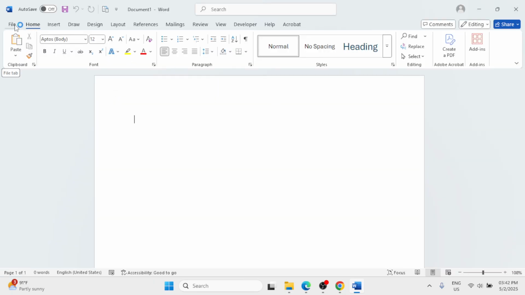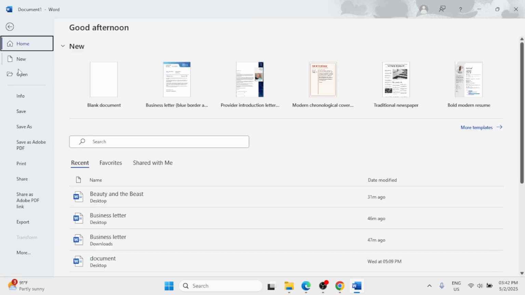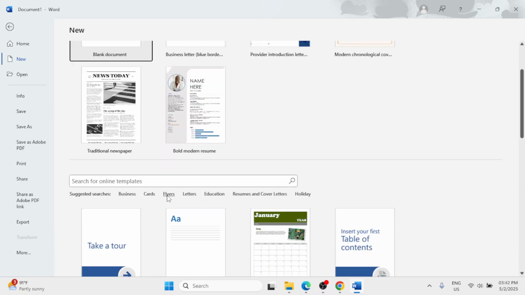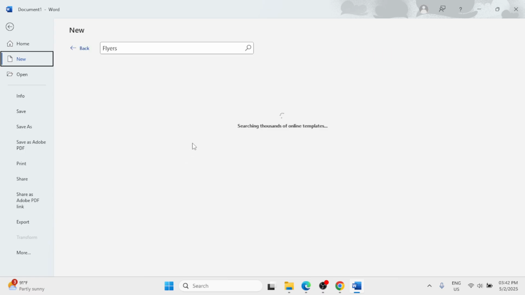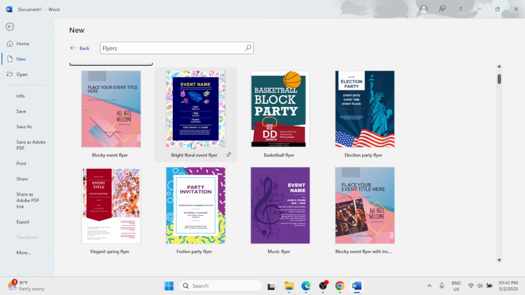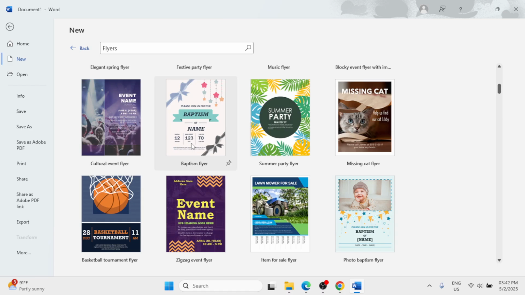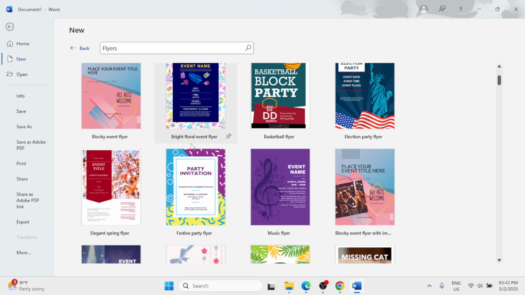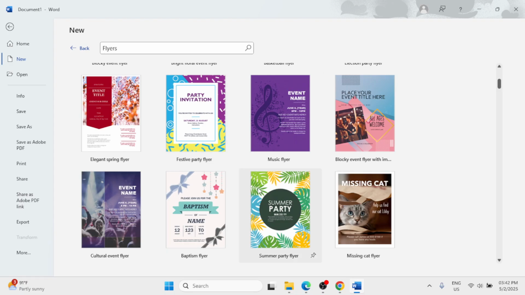Now here at the ribbon, you have to look at all these tabs and just simply click on the File tab. Now here you just need to simply go on with more templates, okay? And then from here, you will find this option, flyers, under suggested searches or on the right side of the suggested searches. Click on that. And there are so many templates for flyers that you can choose, okay? So you just need to simply choose your style, your preference, and then go with it, okay?